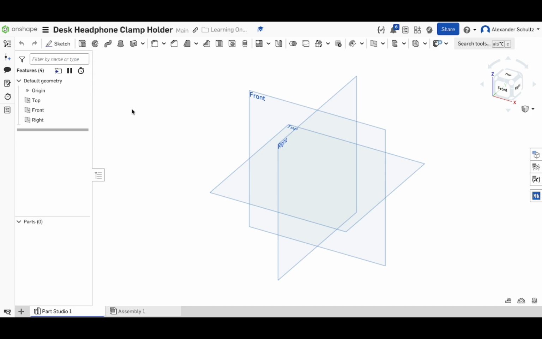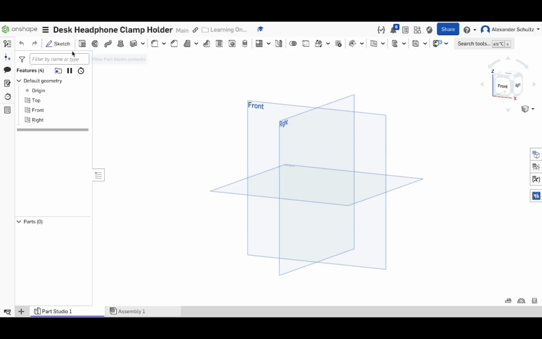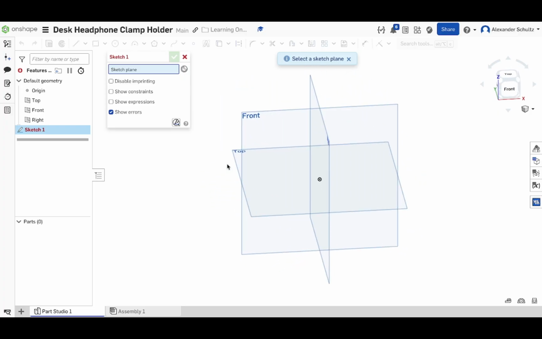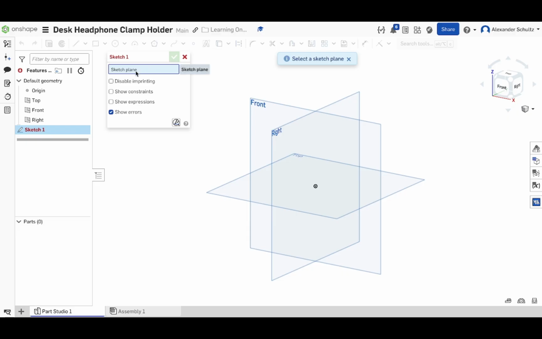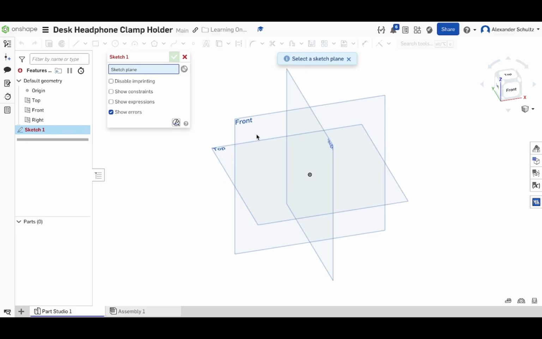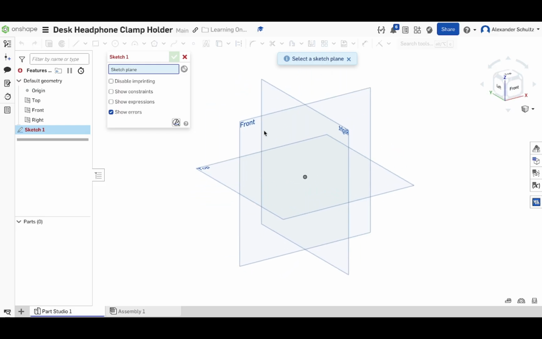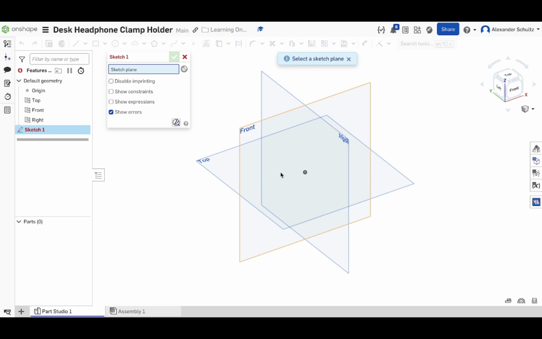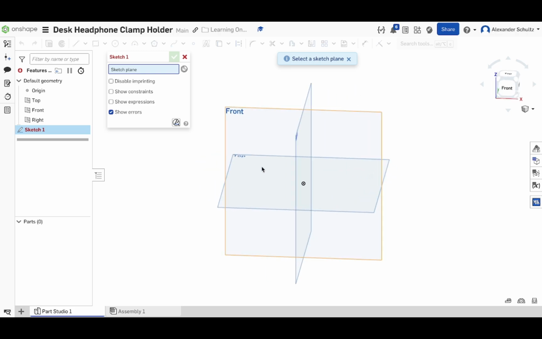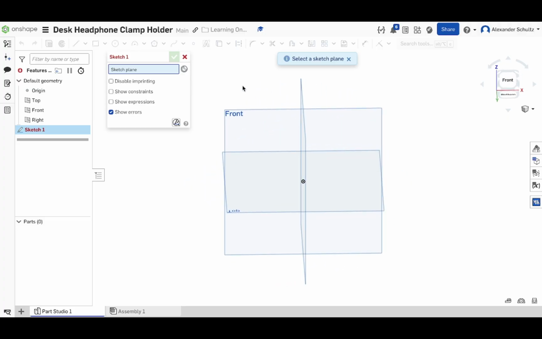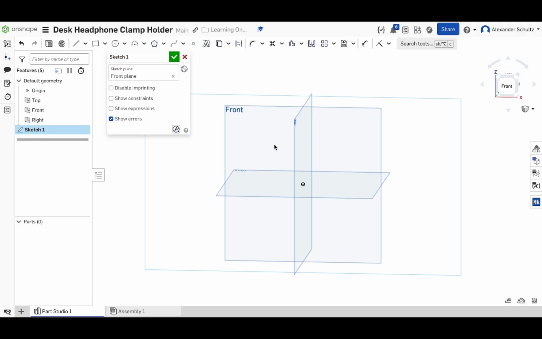So to start off with our clamp, we'll make a sketch. Shift S is the keyboard shortcut for making a sketch. When you make a sketch, it tells you to select a sketch plane, because you need a plane for the sketch to sit on. When you start, you'll have 3 planes: front, right, and top, which are the XY, YZ, and XZ planes, though not respectively. Those are just the dimensions for each of the sketches. So we'll start with the front plane.